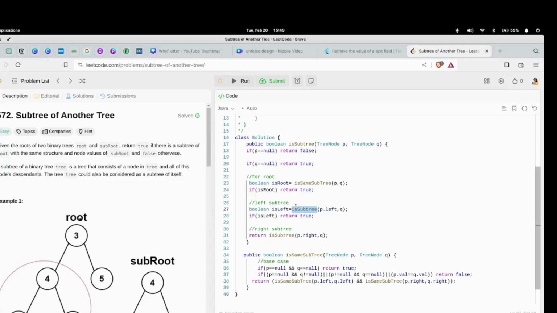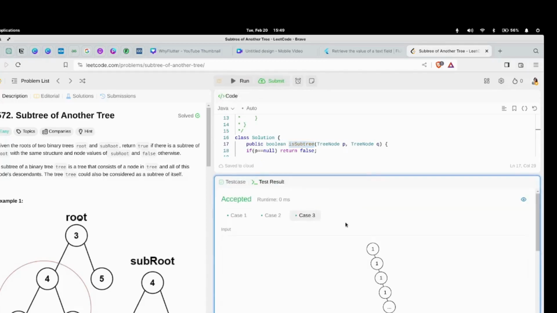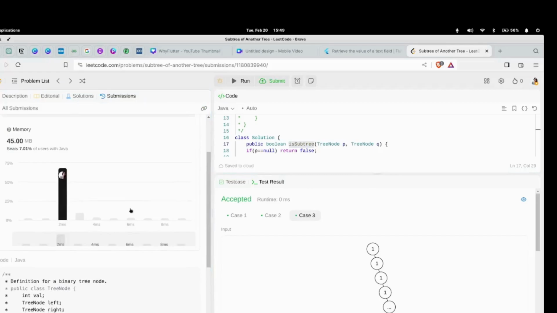But it can be possible that in a subtree there are also more subtrees, so we have to go deeper again and find where the subtree is matching in the left side, and where it's matching in the right subtree side. So for this condition we have to follow this step again. That's why we have to call isSubtree again, and let's run again. Okay, now it runs completely, and let's submit this, and this is also submitted now.